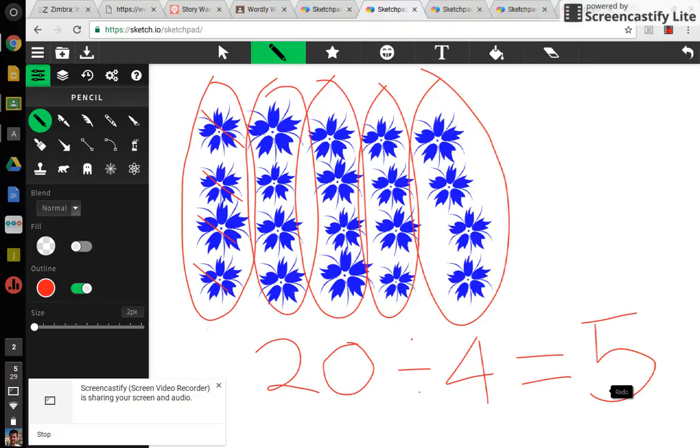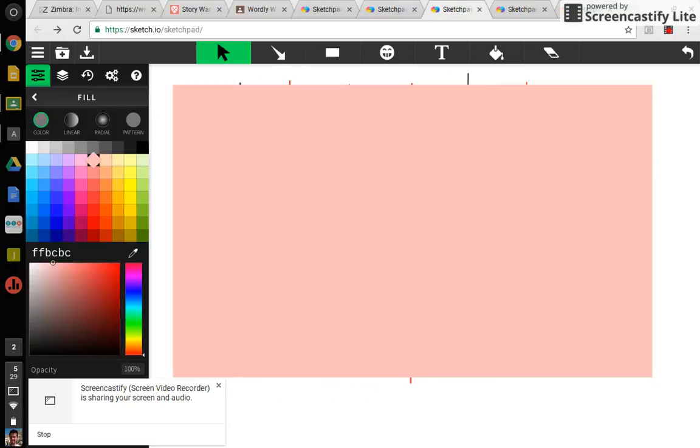Okay, so let's go ahead and set up our model that we're going to use to help us visualize division with fractions. So for this, again, you're going to need a sheet of paper. I'm representing my paper here with a giant pink rectangle. So go ahead and get that out in front of you.